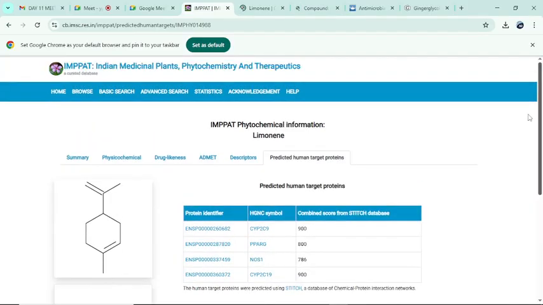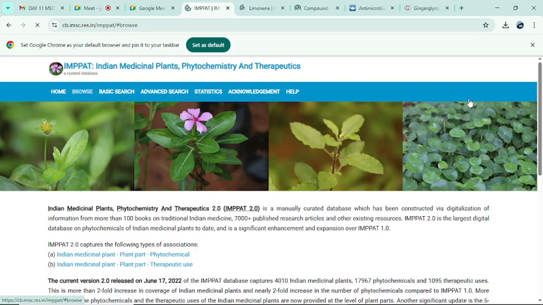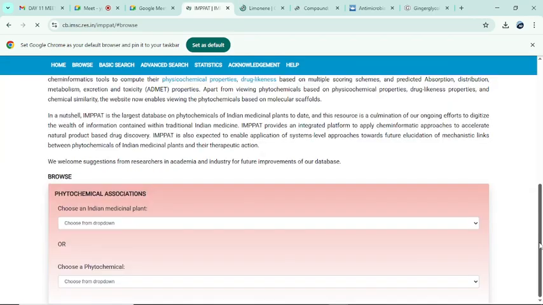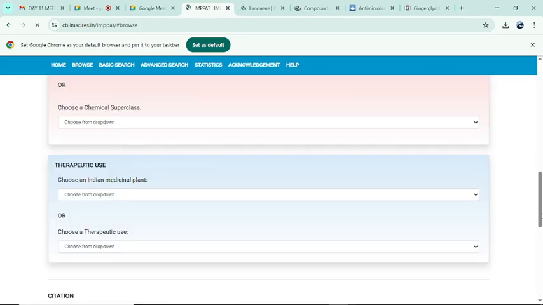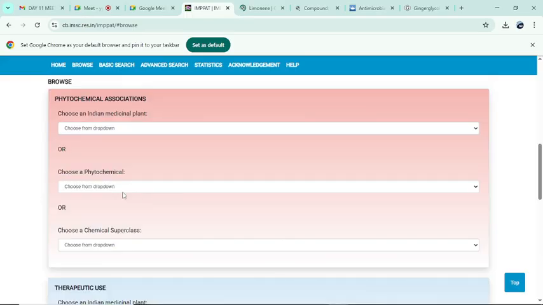So these are the informations you can get from your IMPPAT under phytochemical search. Now we searched by the name of the plant. You can also search, still under phytochemical, based on the phytochemical of interest, but these ones are minor. With your time, you can look at them.